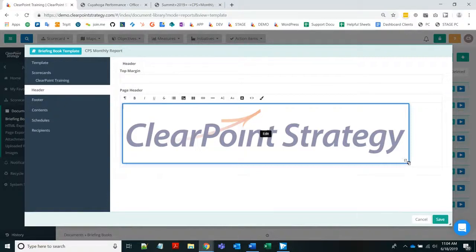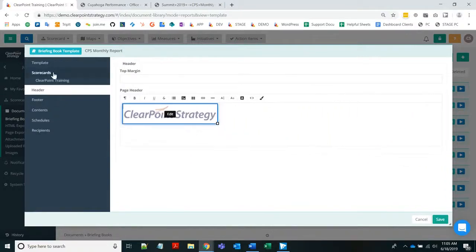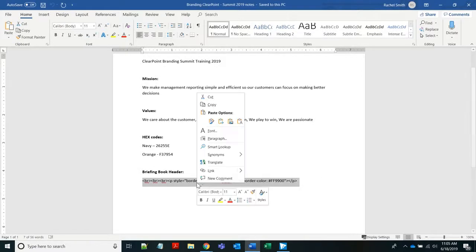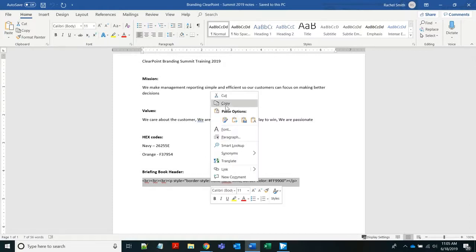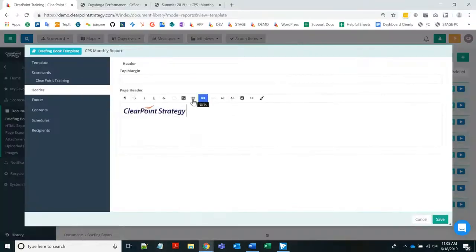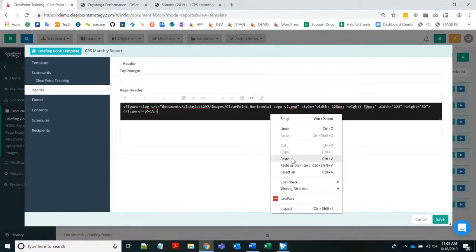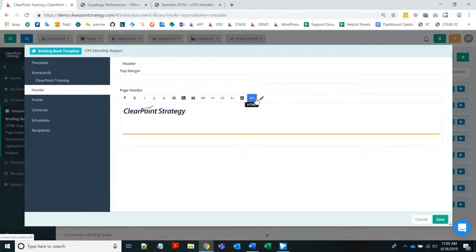And I'm going to make it really small since this is going to just go across the top of the page for the header. And then I'm actually going to add in this HTML that pulls together the colors for ClearPoint with a horizontal rule. So I'm going to add this, paste it in so you can see what that looks like down here.